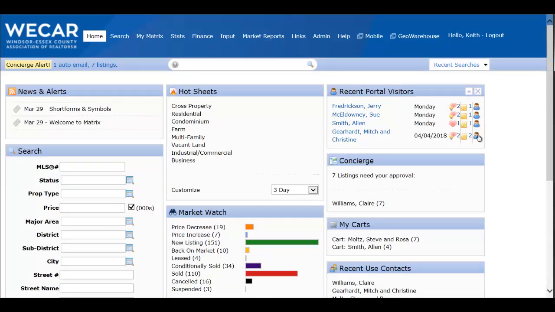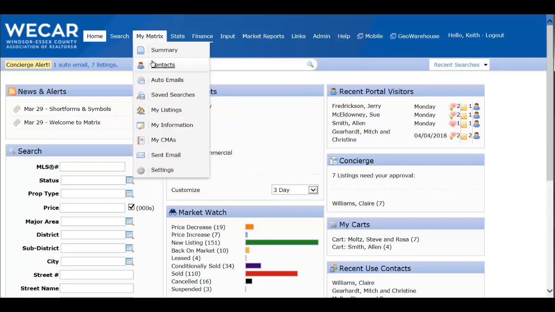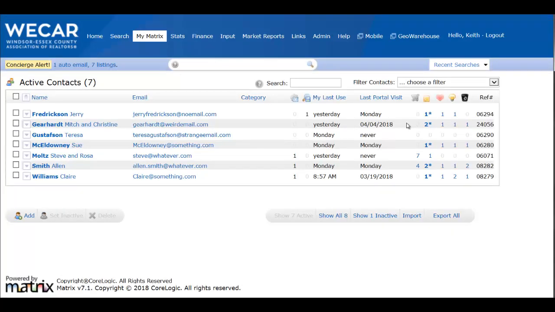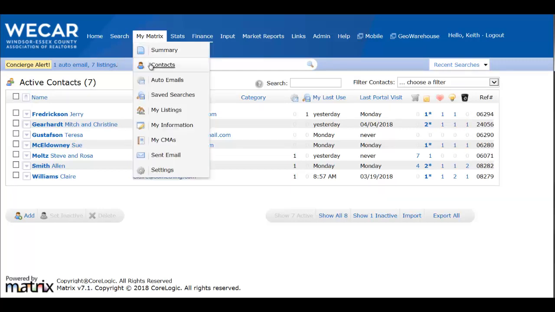Now there's actually 3 ways you can see where clients are doing things. This is the first place. Right here on your home page, you can keep tabs on who's been visiting their portal. But you can also find it under the My Matrix tab, and you can click on Contacts. This opens up and shows you all your contacts. And then over here on the far right hand side, you can see if and when they visited their portal last. And over here, if there's any notes that you saved for them, or if they saved any notes, if they saved any favorites or possibilities, and how many listings they've rejected. So that's your second way, and that's under your contact page.